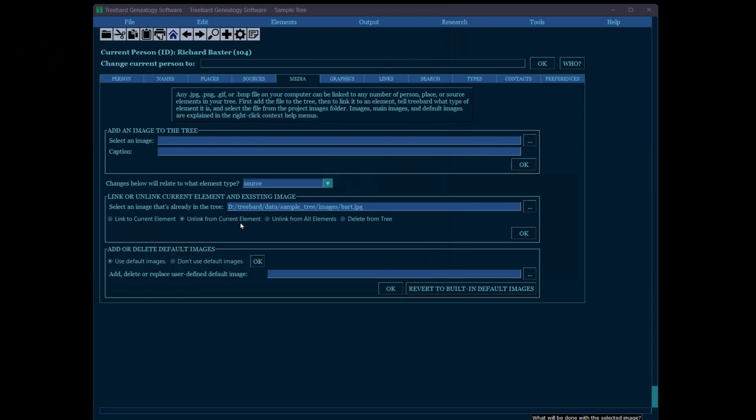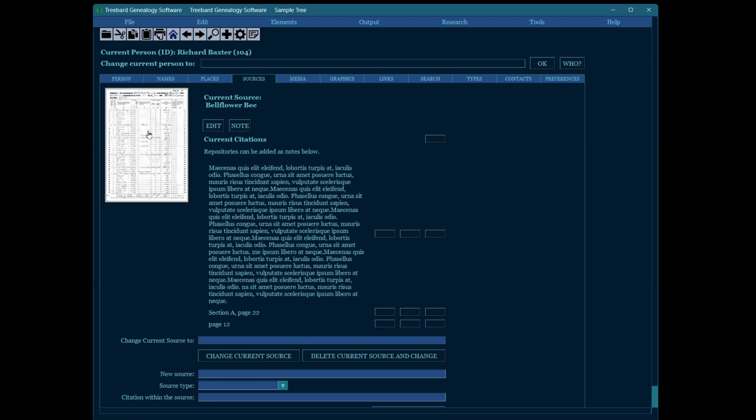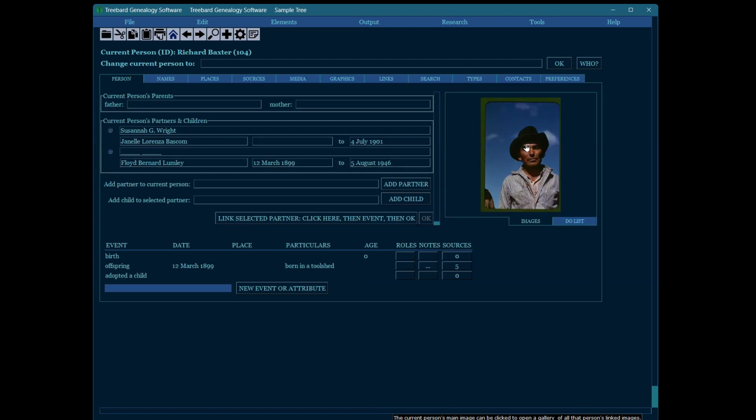Unlink from current element. Okay. And it's gone. We got the default picture again. This is the default picture. It shows by default if the current element, the bellflower bee, doesn't have any pictures linked to it. Okay. Now here, this is the main picture.